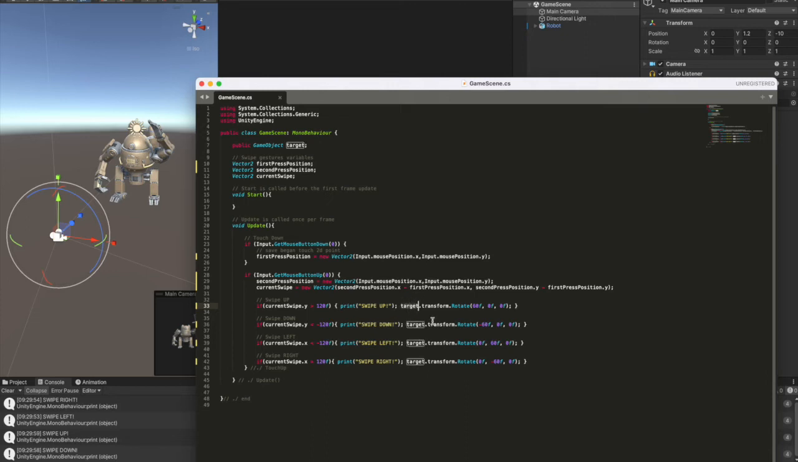So in this case, just for this tutorial, we rotate our target by 60 degrees on the X axis. In order to swipe down, we have to detect if current swipe.y is less than minus 120. It's a float here, the F indicates a float, which means that we swipe down, so we rotate our target by minus 60 on the X axis again. Swipe left, current swipe.x is less than minus 120, we swipe left. And last, if our current swipe.x is greater than 120, we swipe right.